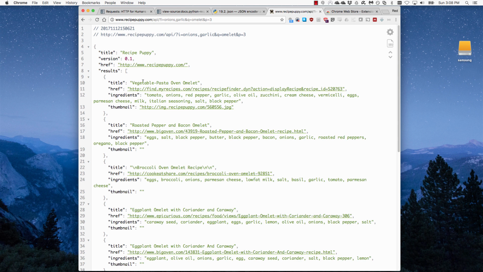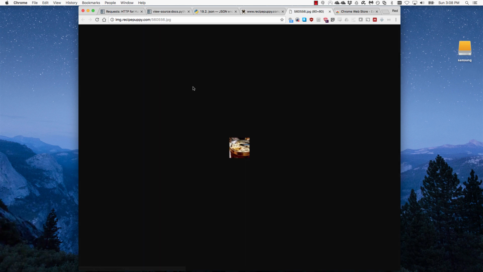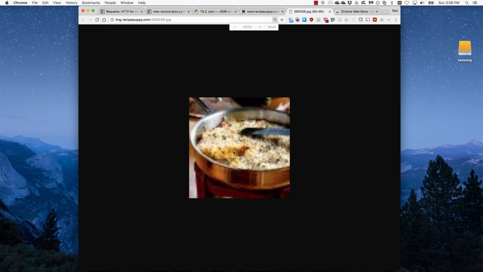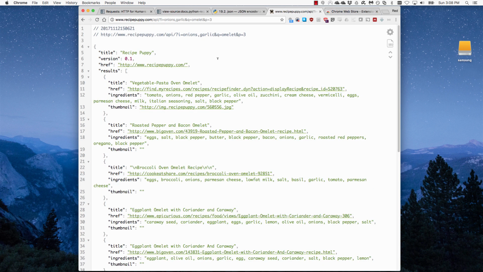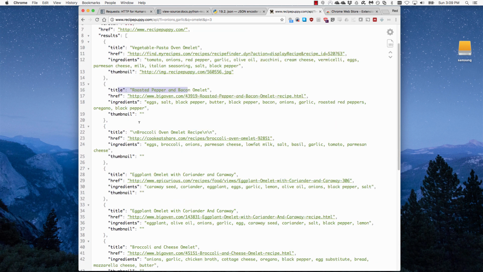We have a title, vegetable pasta oven omelet. We have an href. We have ingredients, so all of the ingredients that are required for this, and then a thumbnail, which, let's take a look at that. A little bit small, but we blow that up some, and I guess if it wasn't so blurry, we'd be able to tell that that was a vegetable omelet. Cool, so each one of these is separated with a comma, just like a normal list, and it looks like we're returned a bunch of different results for these different recipes.